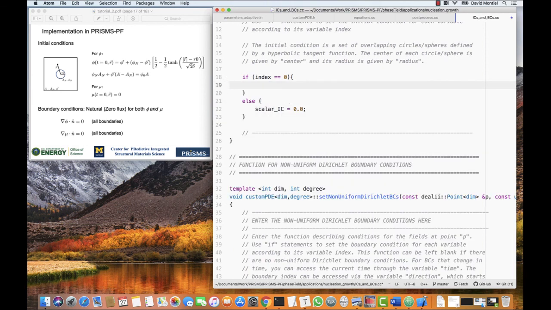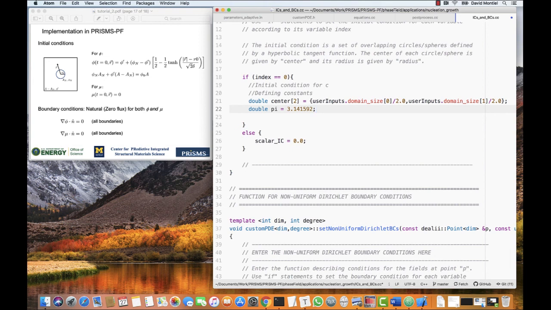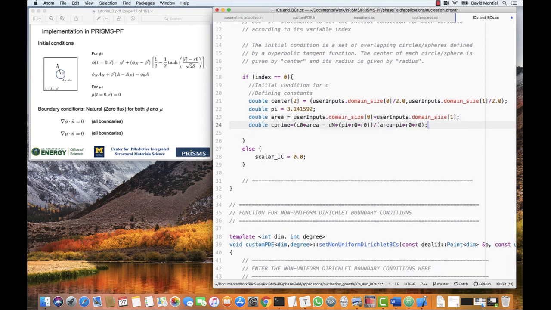First, we are going to define some local variables. We will start with the coordinates of the center of the system, which is where we are placing our nucleus. Then the constant pi, then the area of the system, and then the concentration C prime outside the nucleus so that the average concentration of the system stays the same after we place the nucleus.